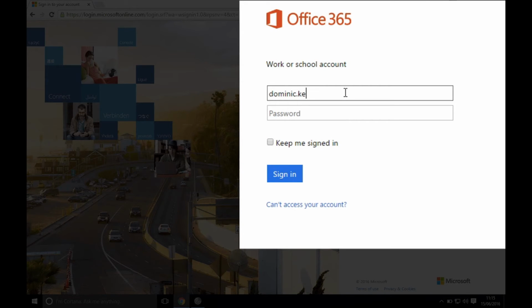Once there, sign in with your full college email address and current college system password. If you're on a personal device, such as an iPad, you can check the box to keep you signed in. However, if you're using a shared computer, it's advisable to leave the box unchecked.